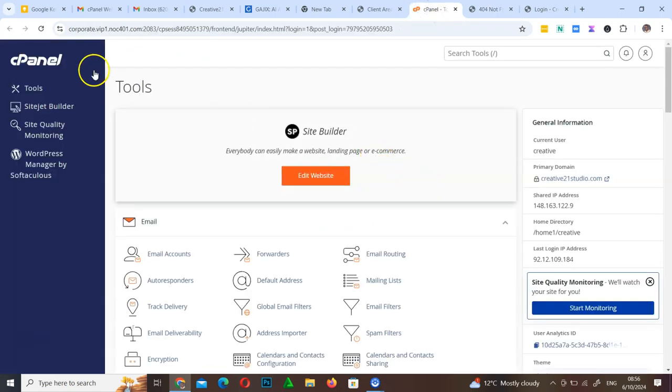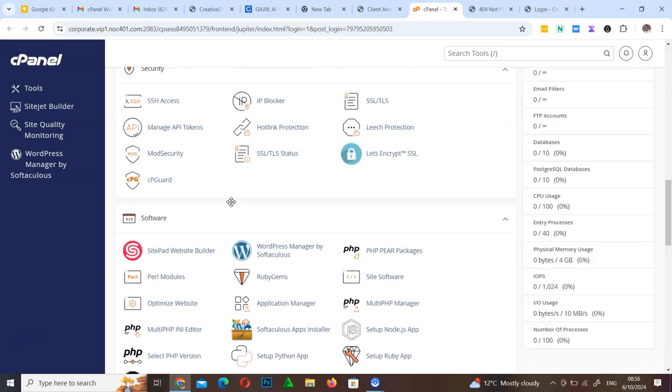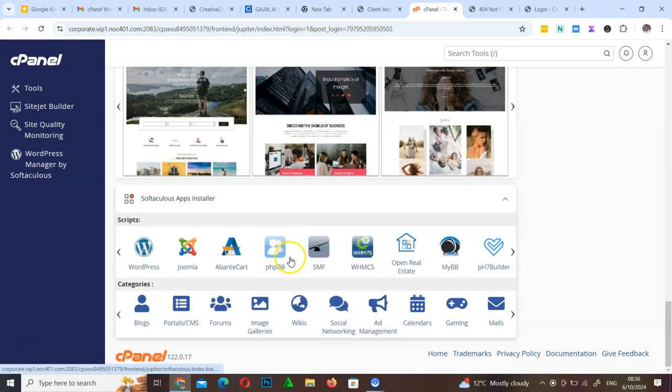So let us head over to our cPanel. In the previous lesson, I showed you how to log into your cPanel, so I'm not going to explain that. Once you log into your cPanel, what you need to do is go to software, or you can go to scripts and then you can just click on WordPress.